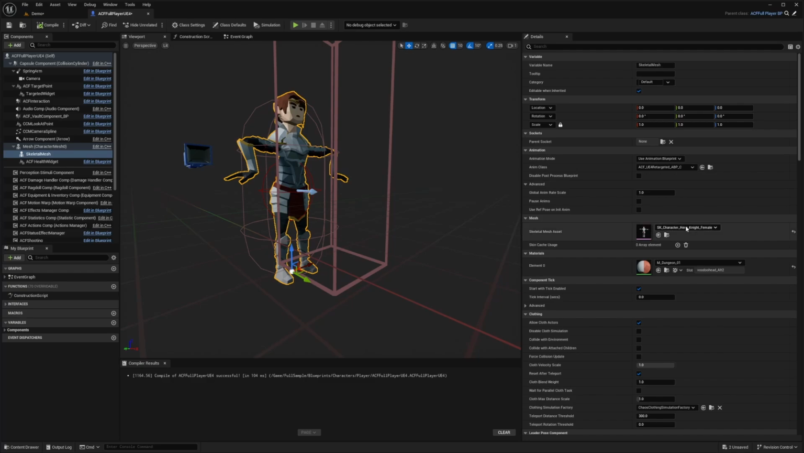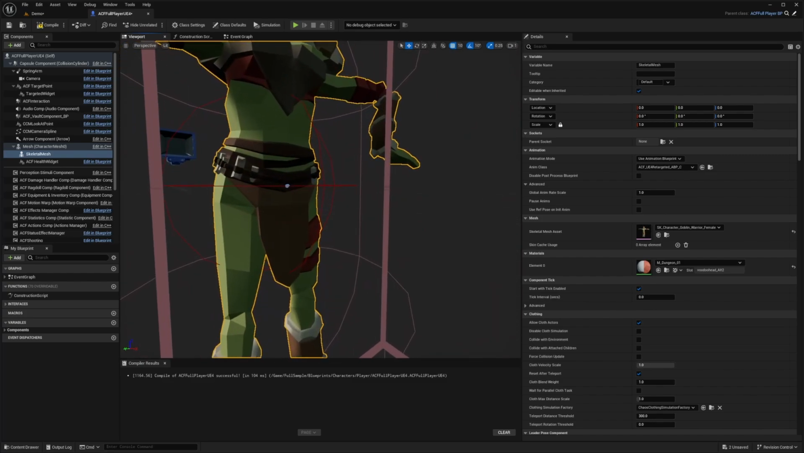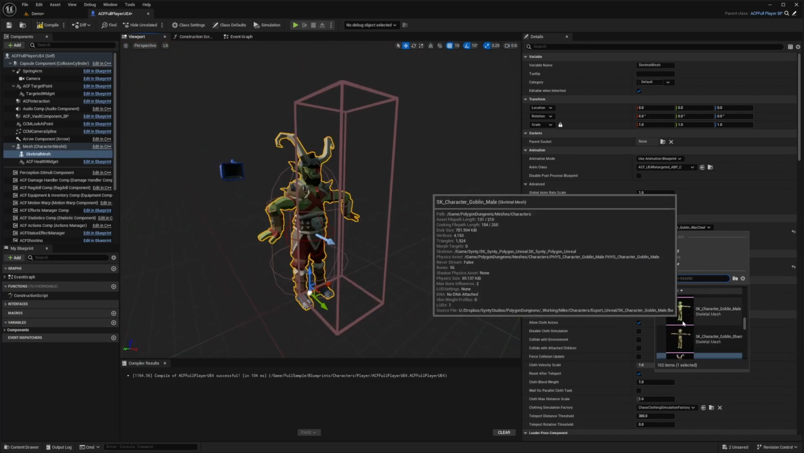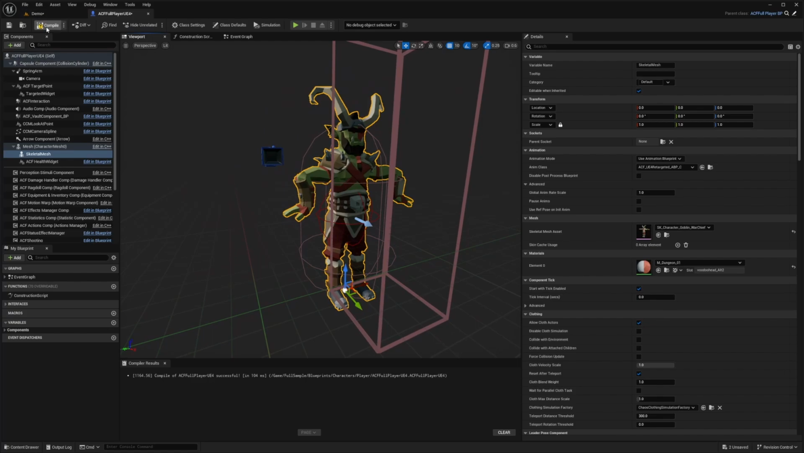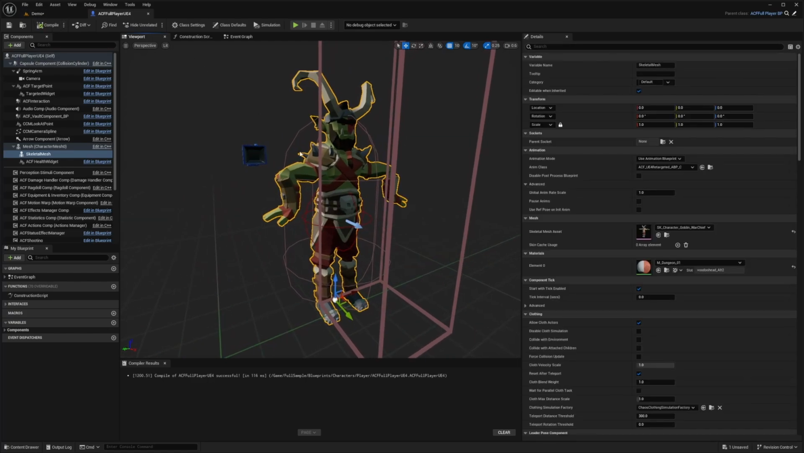When you change your skeletal mesh to one of the meshes that we created, it's going to have this weird arm looking structure. So for this video, I'll be this goblin war chief. And he's going to have these weird arms just because we didn't change the ABP, so the anim class.